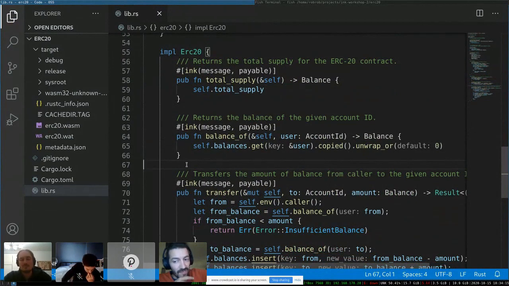Are these events accessible to other smart contracts or only to the calling client? So you mean if there is another smart contract depending on my ERC20 contract, for example, calling it directly? I guess so, yeah. That's a good question.